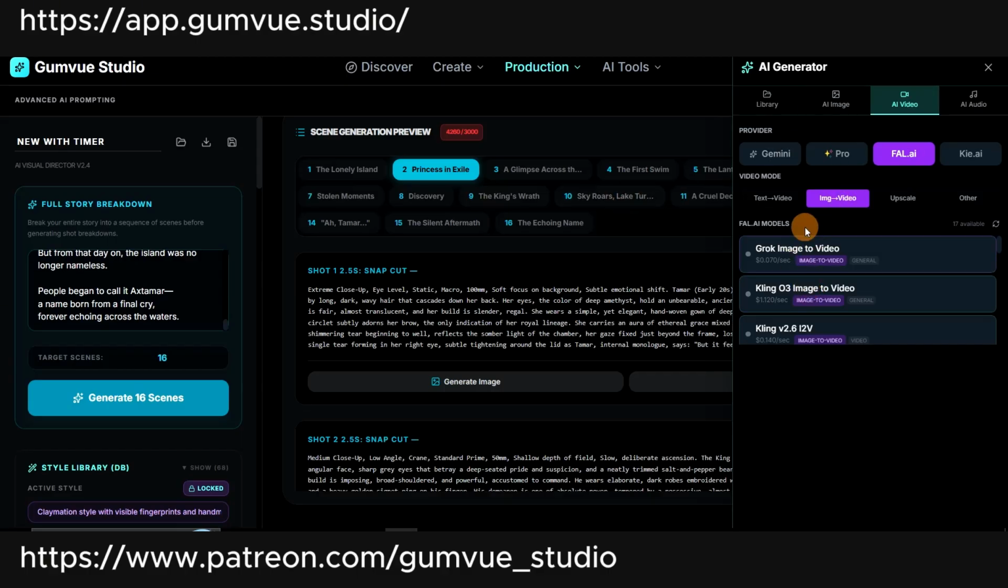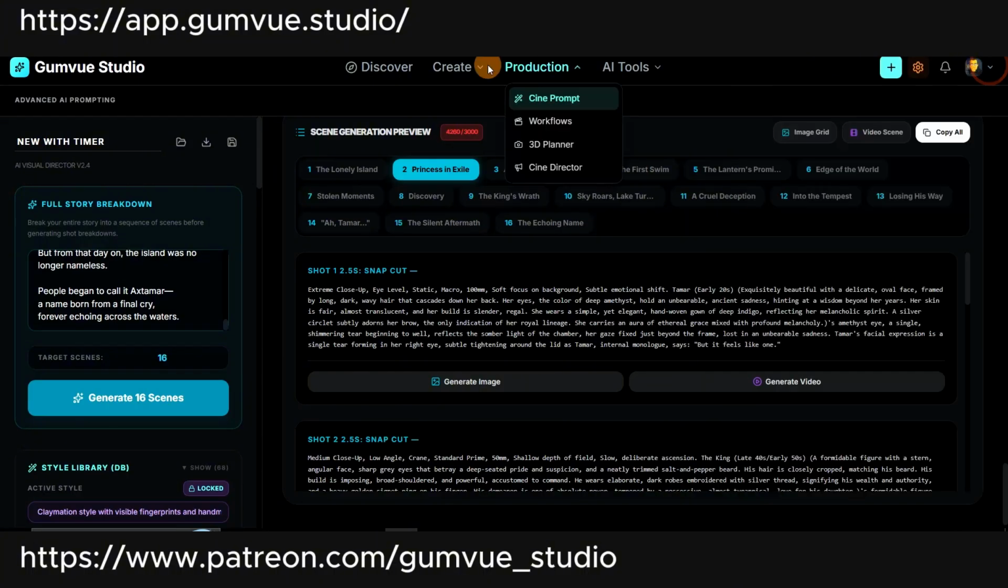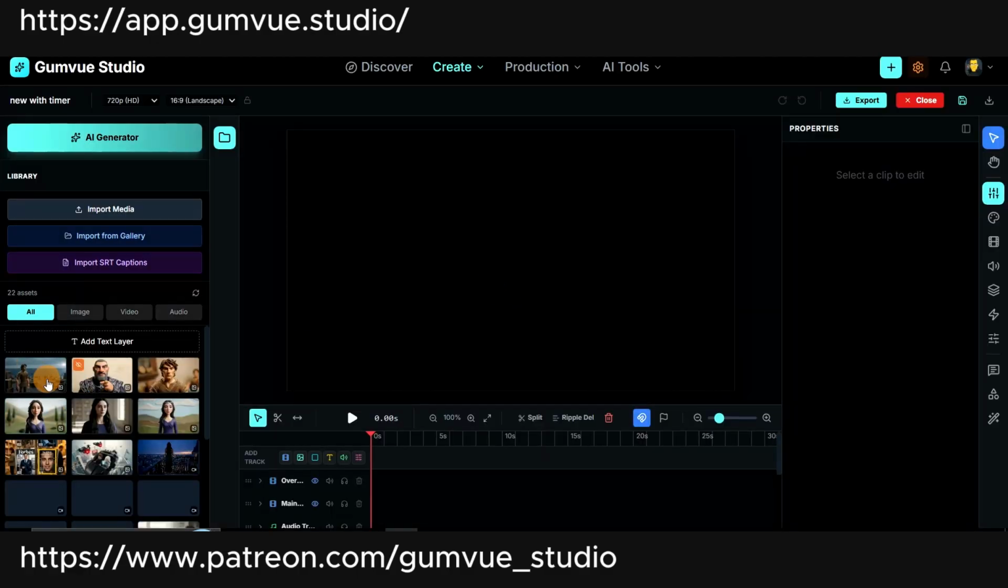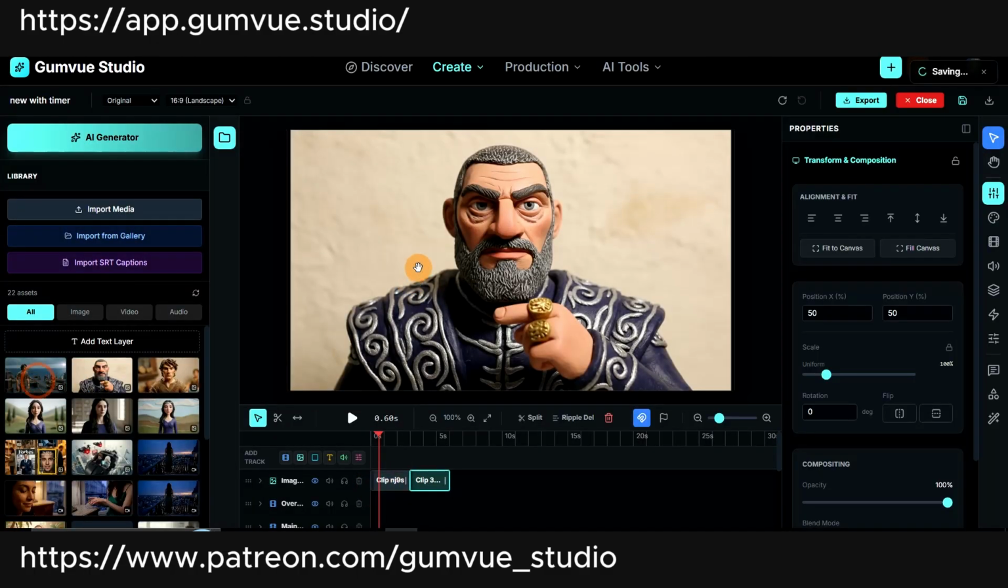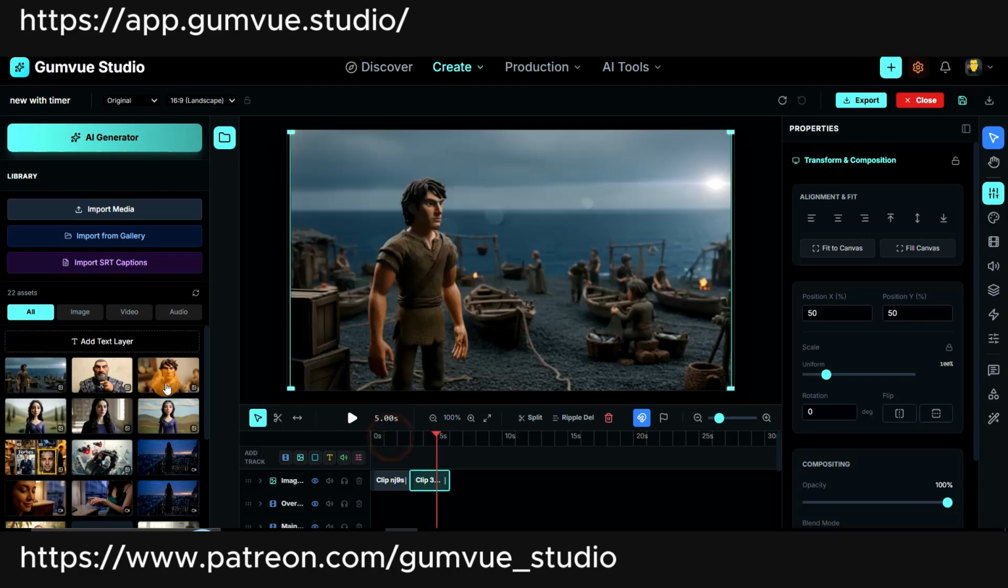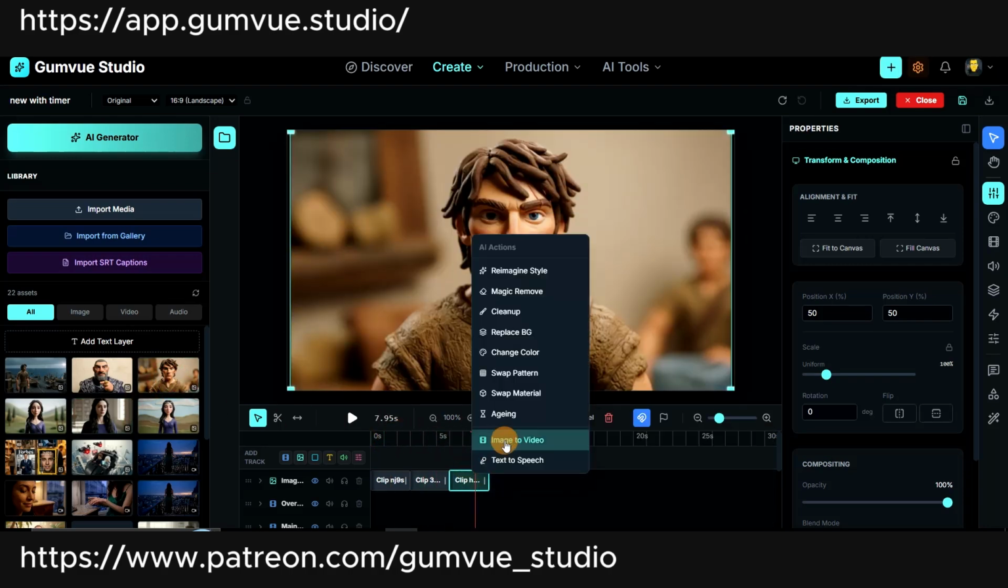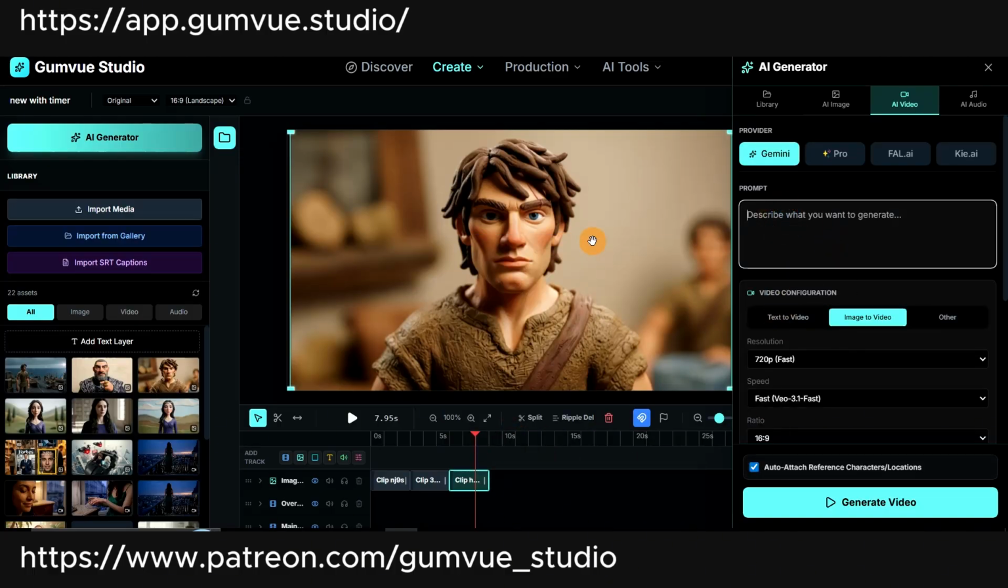Once everything is ready, you can edit your video inside the studio or use an external editor. Here's the built-in editor. I'll open the project we just created. You can paste your images here. You can also animate them. Just right-click and select Image to Video, then add your prompt. It works similarly to editing in CapCut.